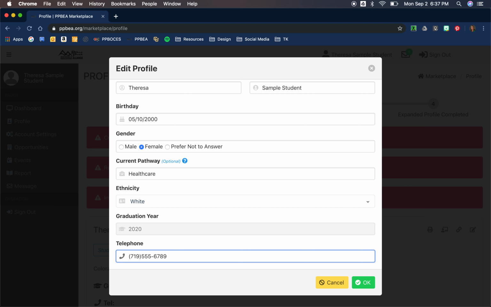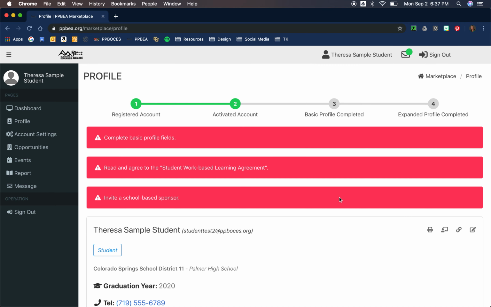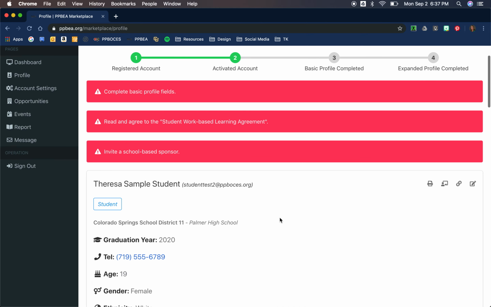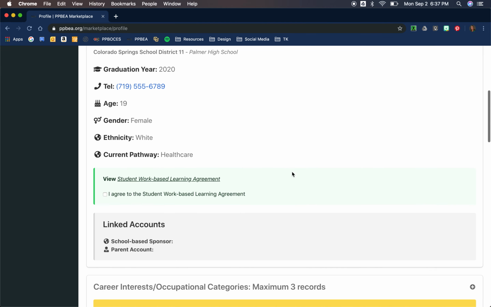Great job. The OK button is what we will click now, and it's going to give us a notification that says your basic profile has been updated. Great, we can close this notification window and it will take us back to our profile page. Now we can see that our information is showing in our basic profile.